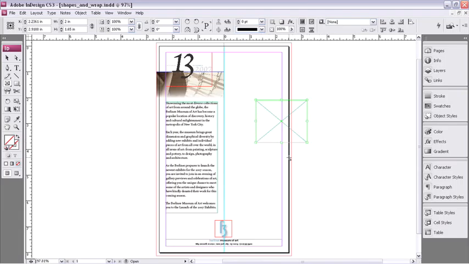If you need to customize that later, of course you can come up here to the control panel. You can change the position, the size, the scale, the rotation, and so on. Now in addition to the frame tools, you also have the pen tool, which you can use to create irregular frames with Bezier curves. And you also have the pencil tool. This is a little bit more free form.